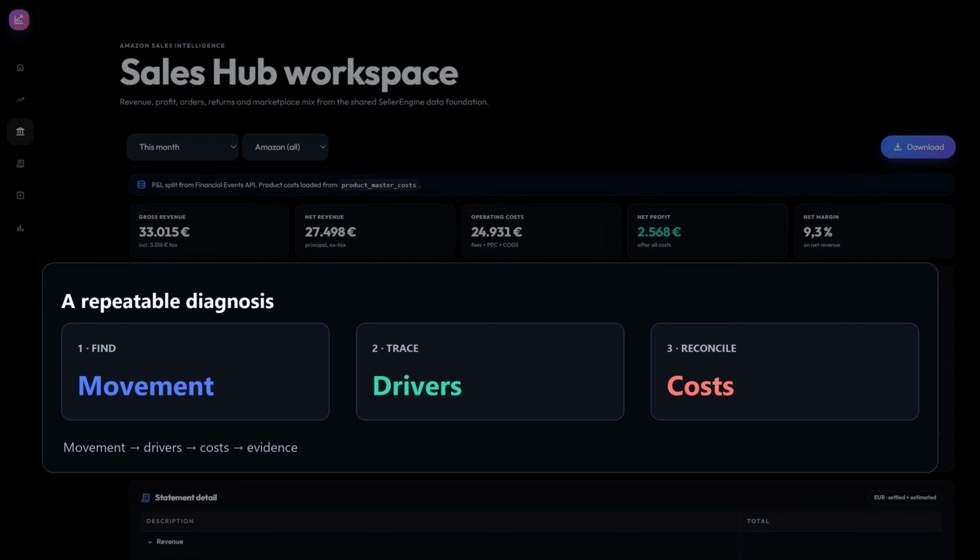For daily use, spend 3 to 5 minutes on overview and investigate only material movements. Clear cost data warnings before acting. The outcome is not another report. It is a defensible answer to why revenue, profit, or margin changed, supported by the exact products, markets, and financial components involved.